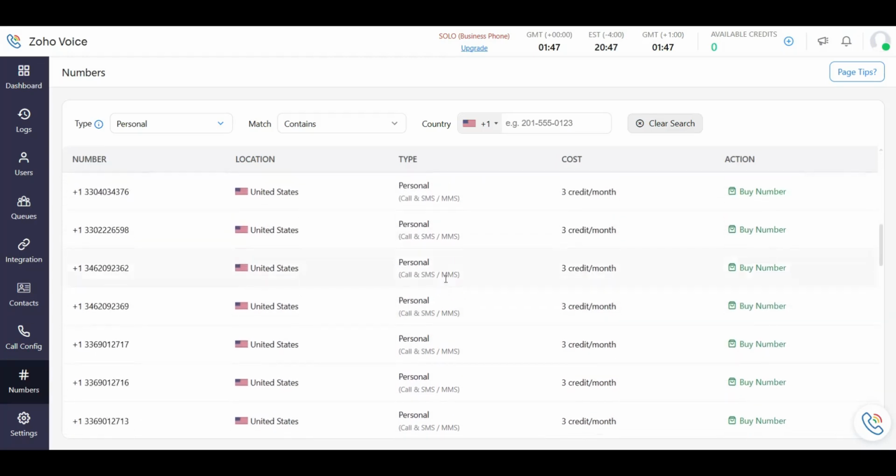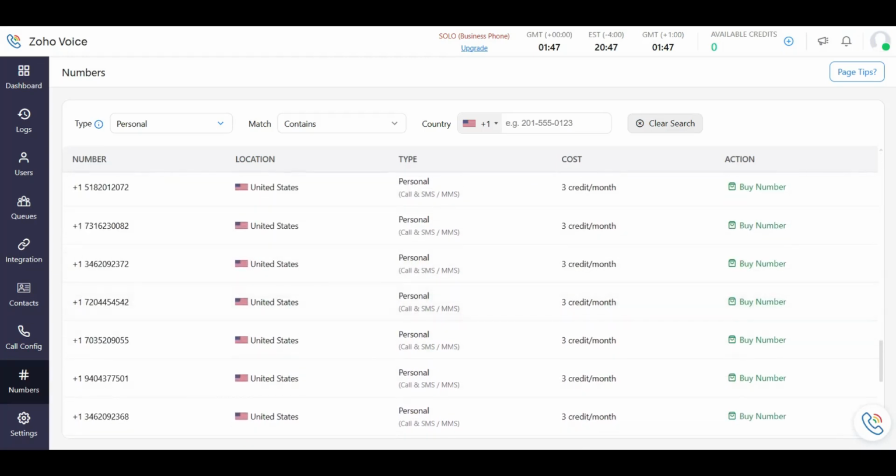The other one, which you won't be able to see here, is a personal unlimited. A personal unlimited number functions like a personal number, but it allows unlimited free local inbound and outbound calls for the assigned user. These numbers are also country specific and can be purchased with the required area code.